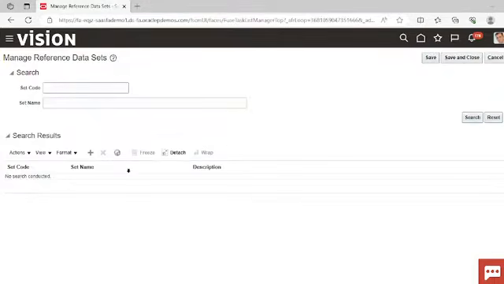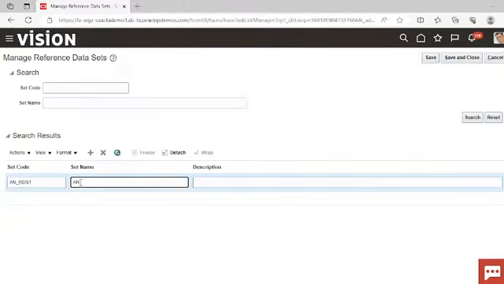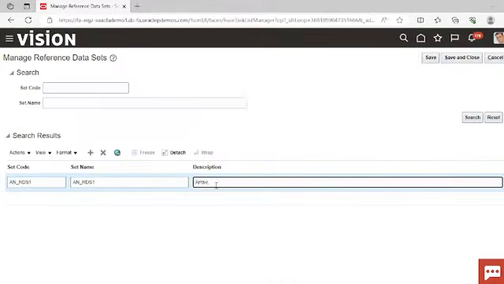Now for creating a new reference data set, you have to click on this create icon. Now click on save and close.